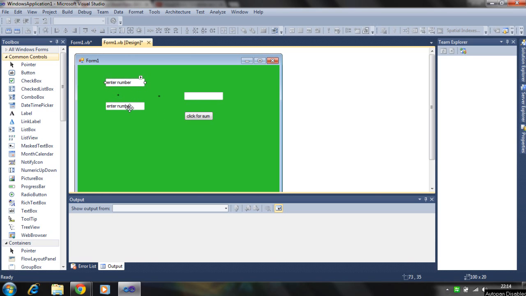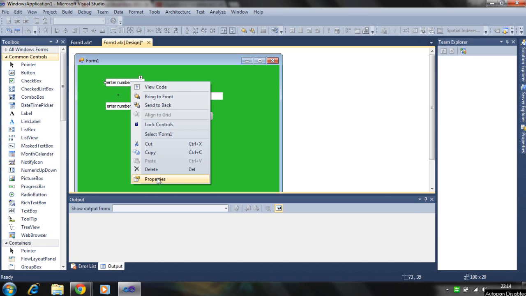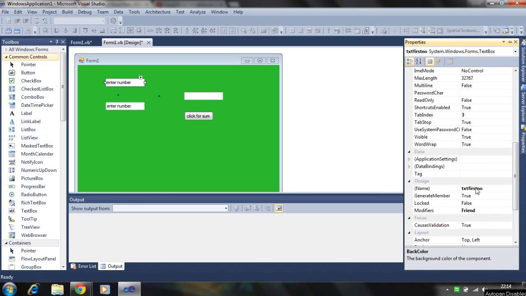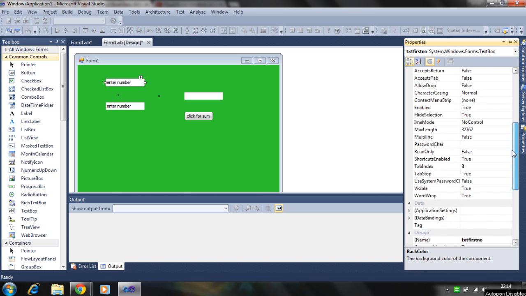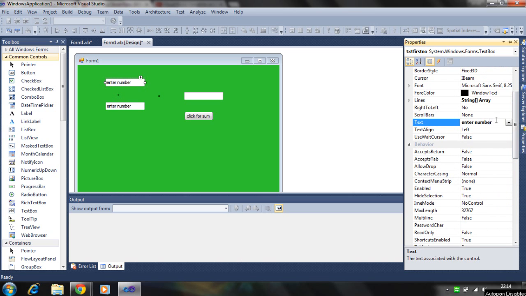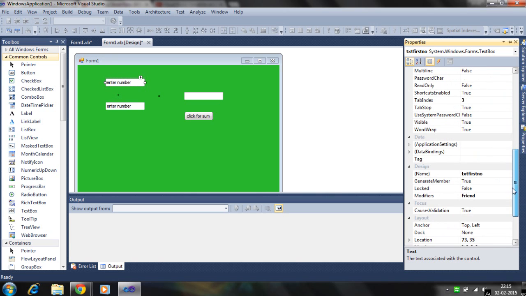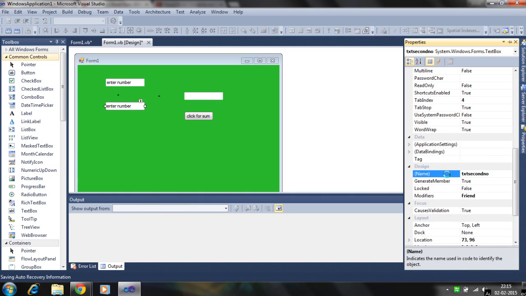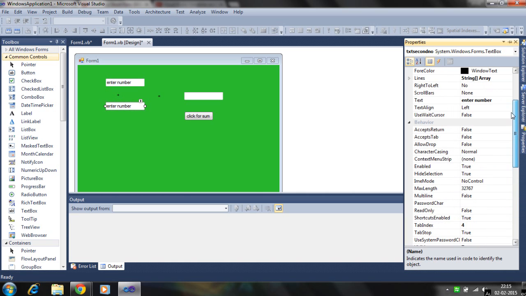First we take two text boxes, with properties set like this. The name of the first text box is txt first number, and the text is "Enter number". The second text box is named txt second number, and its text is also "Enter number".